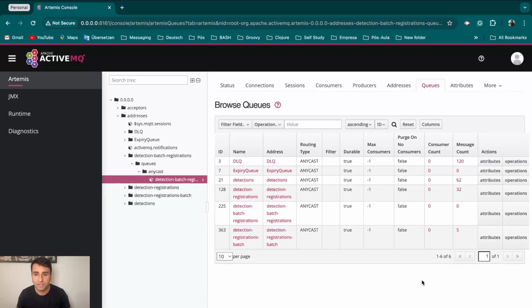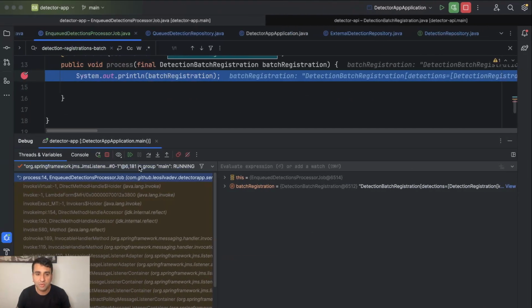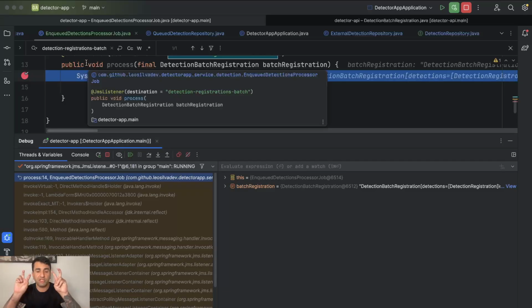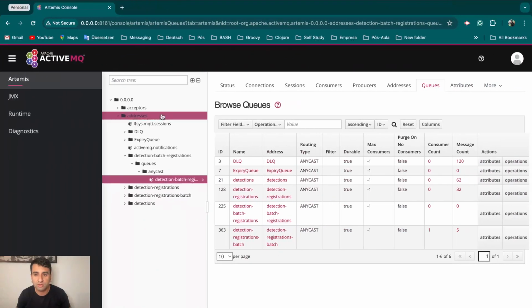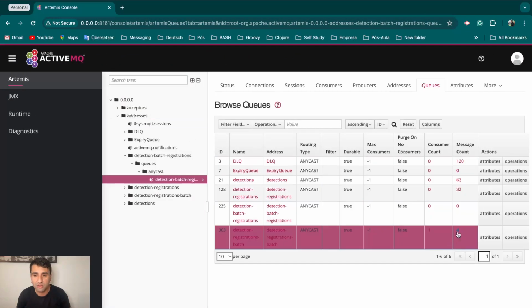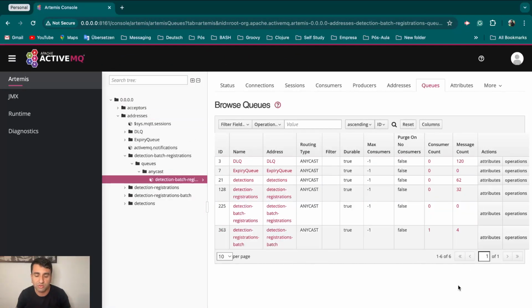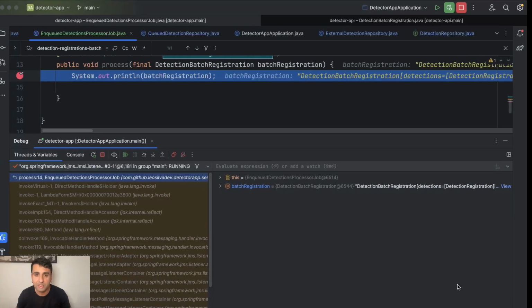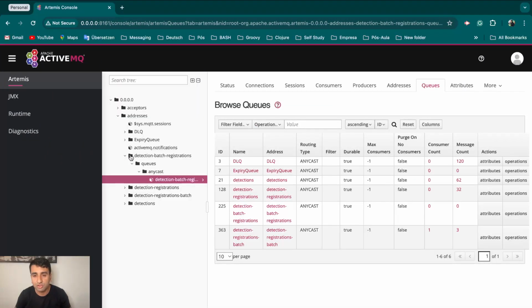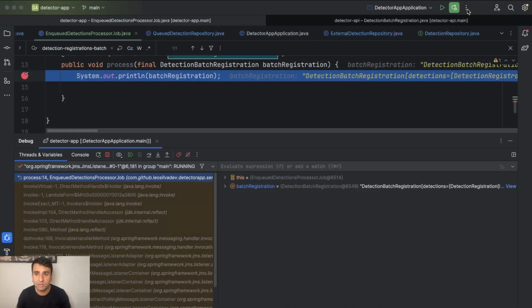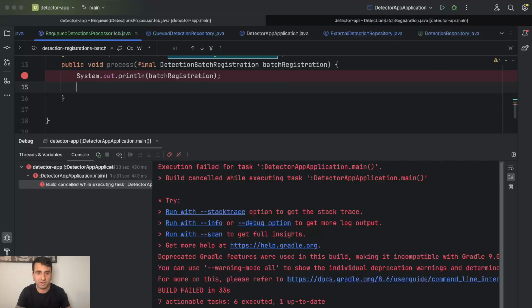And then you see here we have 5, right? Now I will resume the program, so it will finish the processing of this event. It goes to the next one. And you see that the message count reduced to 1. So it was 5, now it's 4, right? So if I do it again, now it's 3.